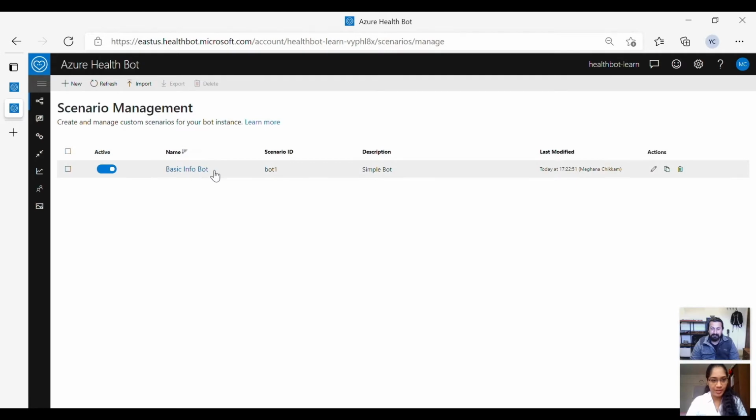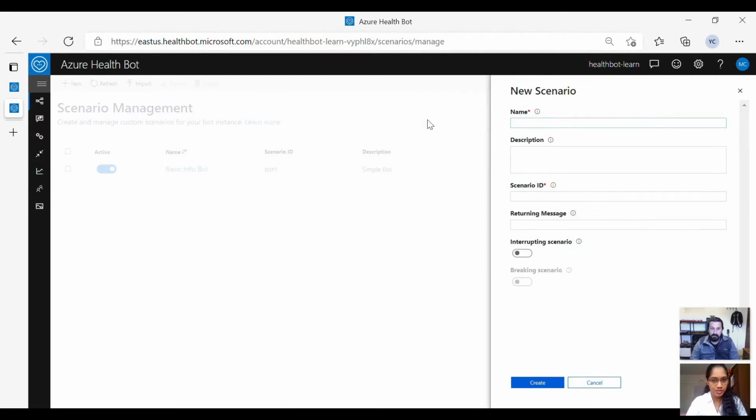Since we have our basic bot ready, we will have to build another 2 scenarios: one for the interrupting scenario, one for the breaking scenario. To start with the interrupting scenario, click on the new option, and we will have to fill in these fields with a name. I'm giving it as intermediate bot 1 for the interrupting scenario, and any relevant description will go. Since we are going to be collecting vitals of the patients, I'm giving it as collection of vitals from the patients.